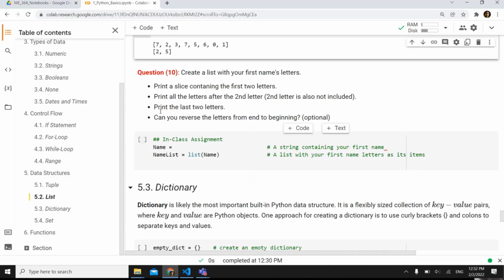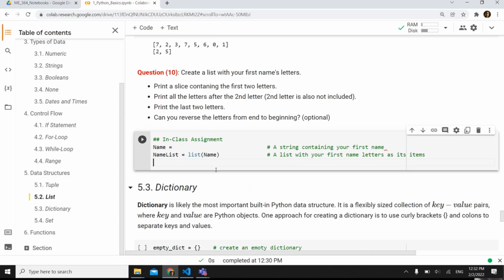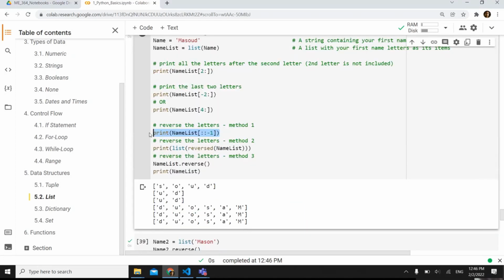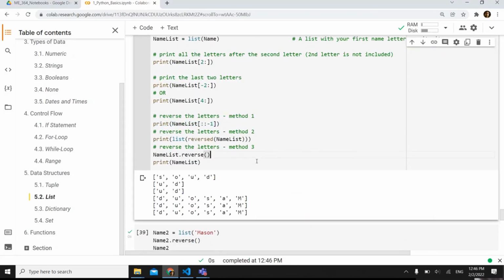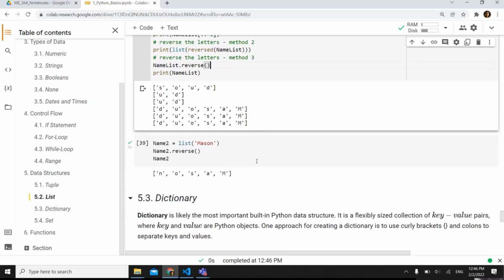All right, so let's do this question, guys. I'll give you time. A few minutes you start, then I'll start, and then we'll check. All right.